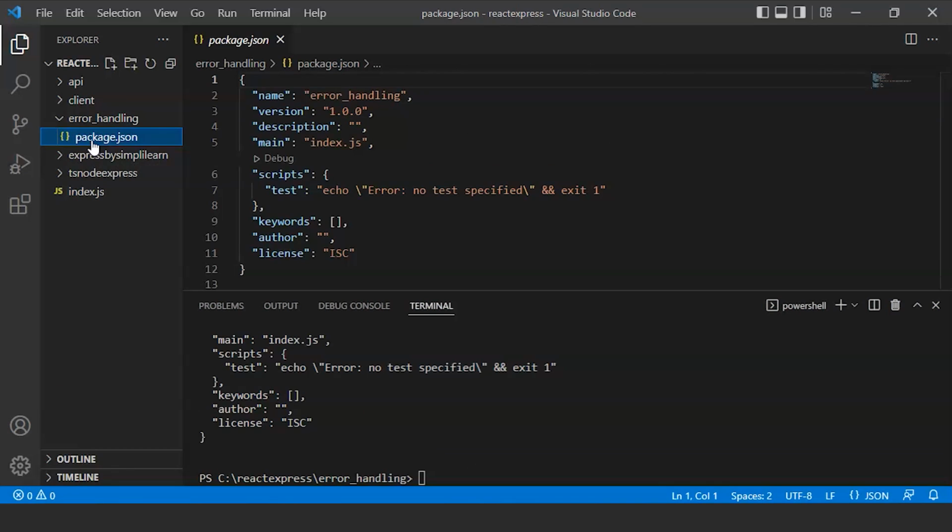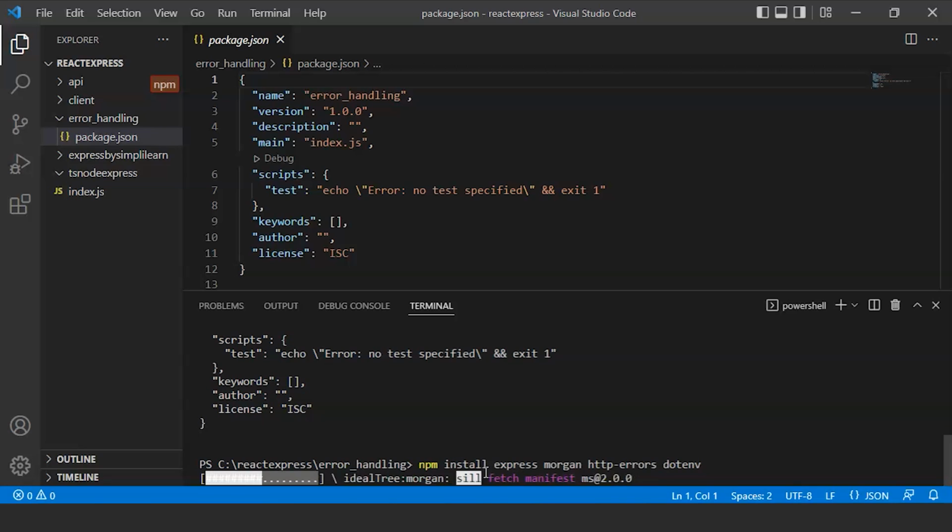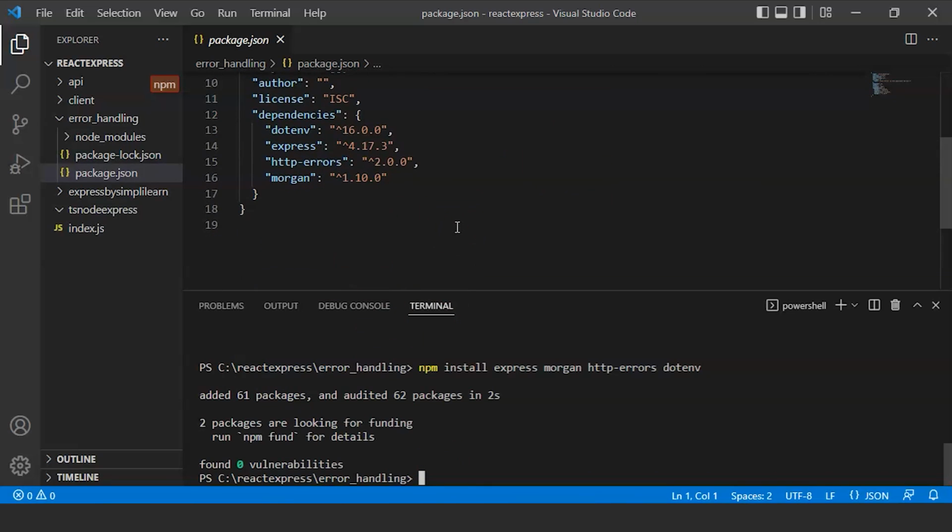Now we will install a couple of packages here. First, we will install Express. Write npm install express. Now, we will also install Morgan, which logs the requests. After that, we'll also install http-errors. This package makes it very easy to check the status code. And then last, we will install dotenv. Press enter. This will take a couple of seconds. Now, in the dependencies, you can see dotenv, express, http-errors, and morgan.